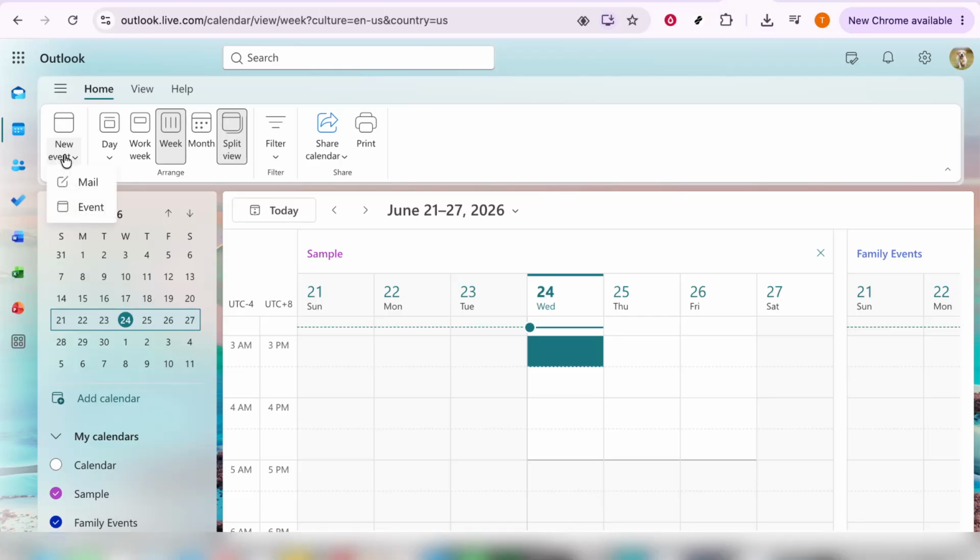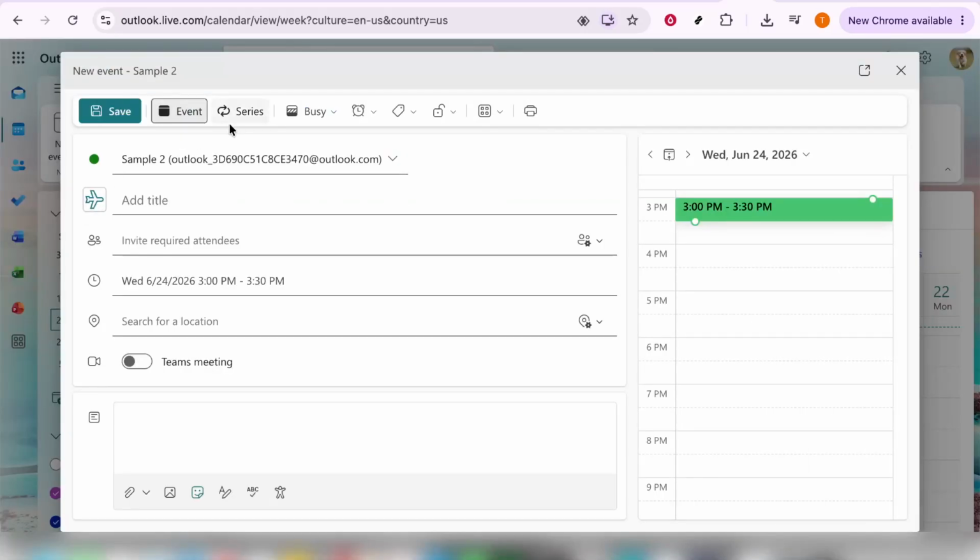Next, we'll move on to the next step. Locate the New Event button, usually found at the top of your screen. Clicking on this button will open up a new window where you can enter the details of your meeting. Don't worry about filling in all the details right now. Our main focus is on setting it up as a recurring meeting.